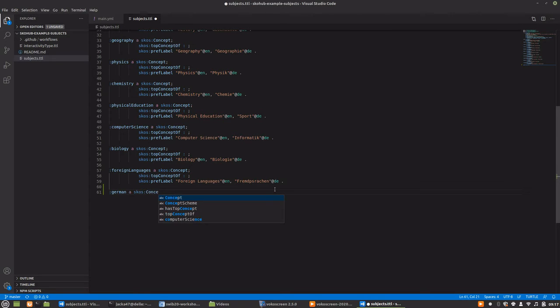Also a SKOS concept, SKOS inScheme, it's also part of the scheme, has a broader concept, foreign languages. There's a label. Use Deutsch als Fremdsprache.